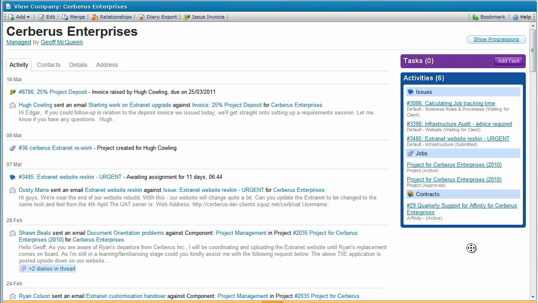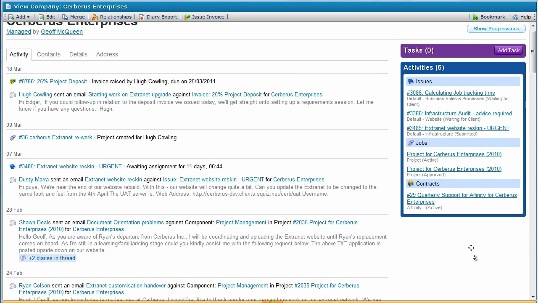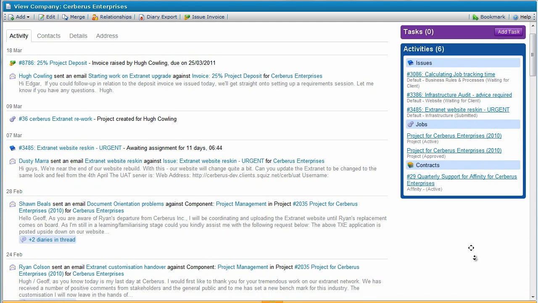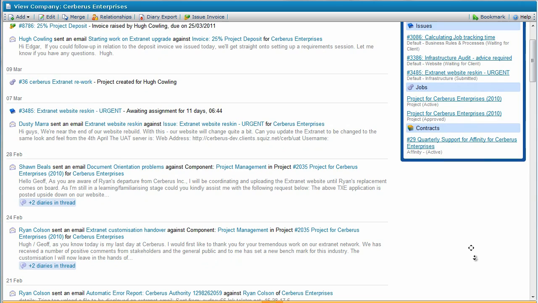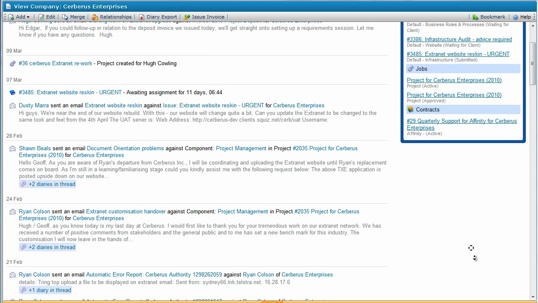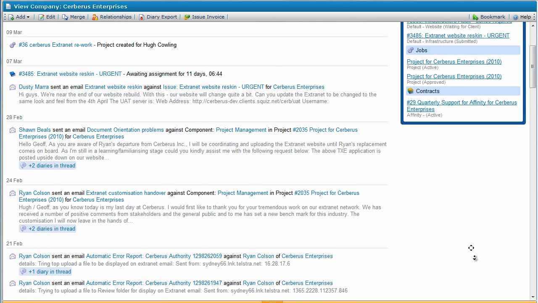When you look at a particular client record, the first thing you'll see is a list of recent interactions between your team and your client. A bit like a Facebook news feed, this activity stream provides a quick and easy way to see what's going on inside a client account.